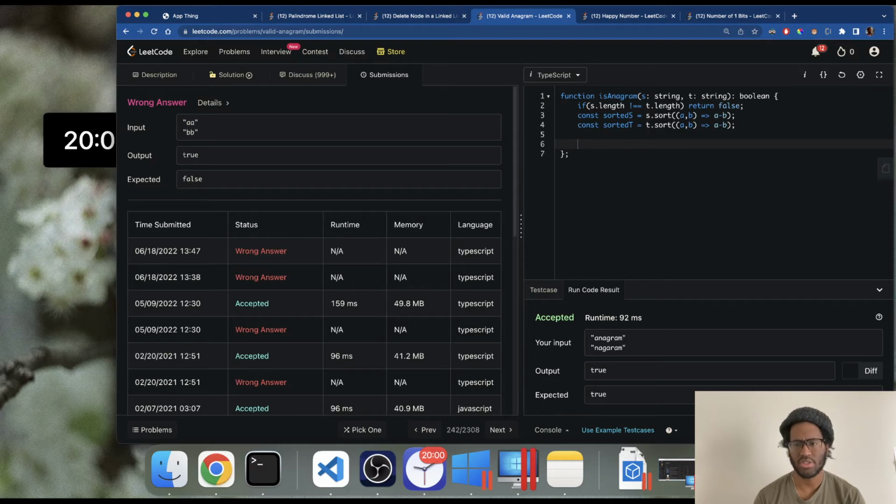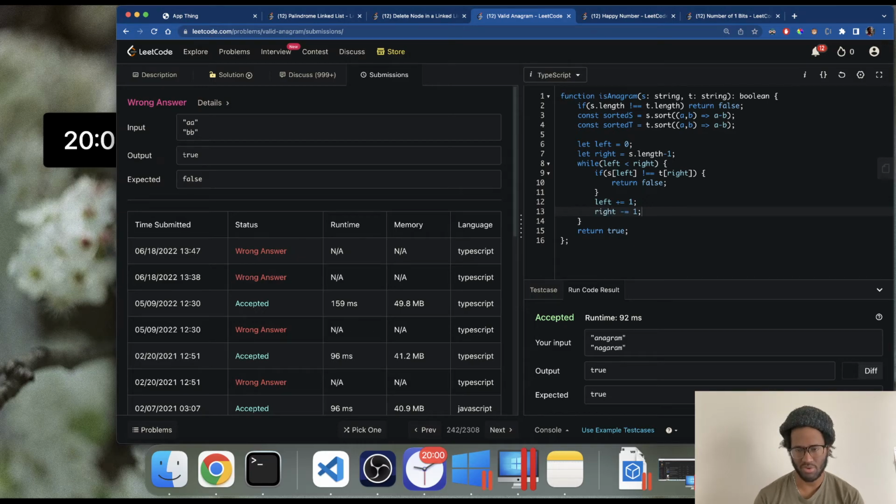And then I think you could just check them. So you could do let left equal index 0 and let right equal s dot length minus 1, while left is less than right. We'll say if s sub left does not equal t sub right, then we would return false. If we make it out here, we return true, and then we do left plus equal 1, right minus equal 1.